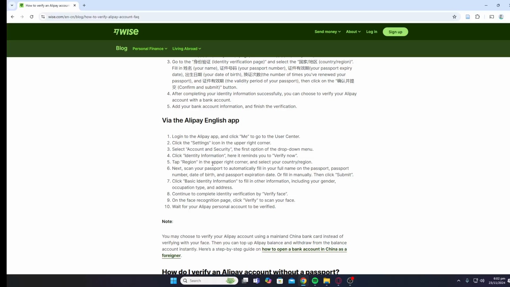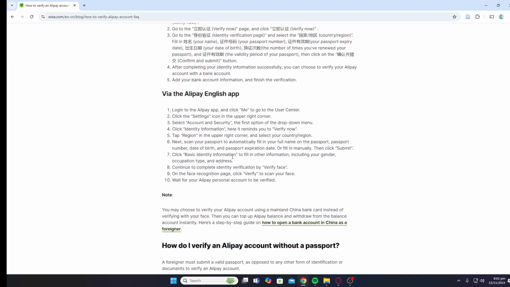Now you're going to tap Region in the upper right corner and select your country/region. Next thing, you're going to scan your passport to automatically fill in your full name on the passport and your passport number, date of birth and passport expiration date, or fill in manually, then click Submit. Click Basic Identity Information to fill in other information including your gender, occupation type and address.